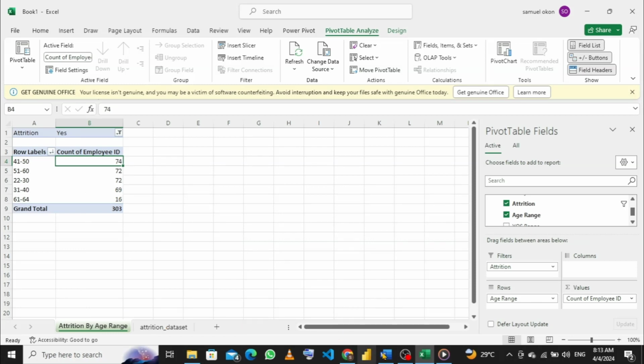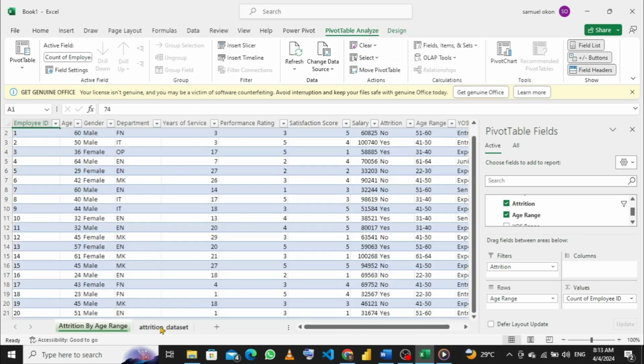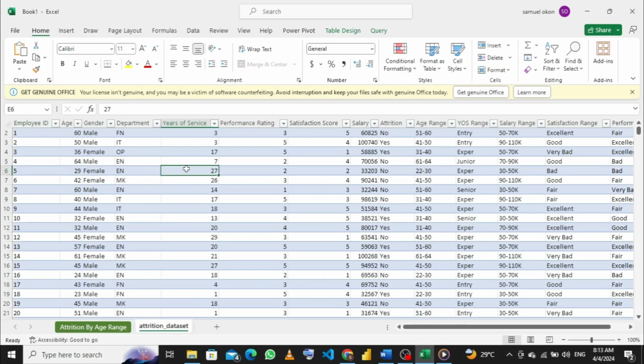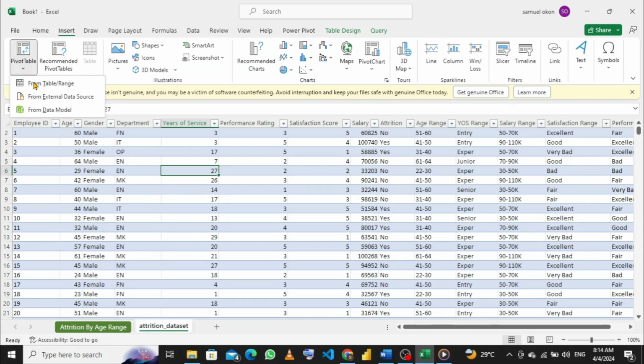So let's go back to our objective. Let's see what next we want to do. Attrition by gender. Okay, we'll go back to our data. We click on any point in our data set. Then we'll go to insert, then to the pivot table drop down. We click on it, then click on from table/range.